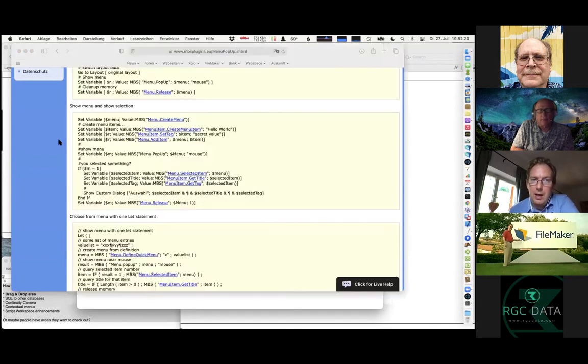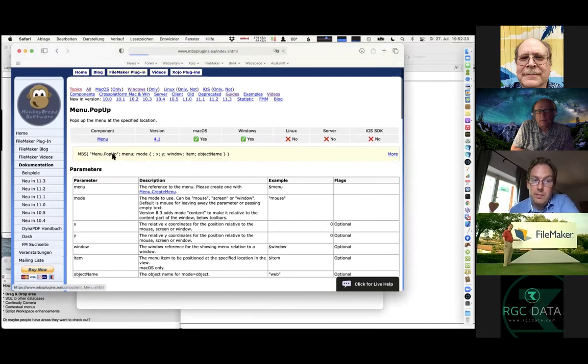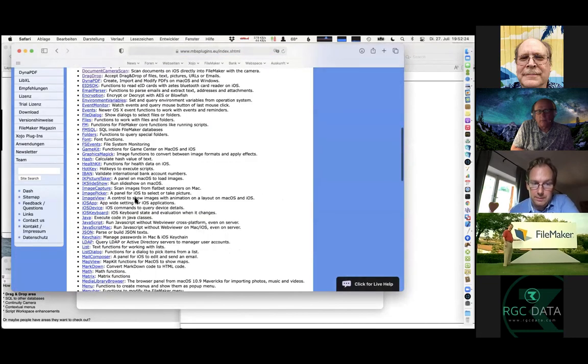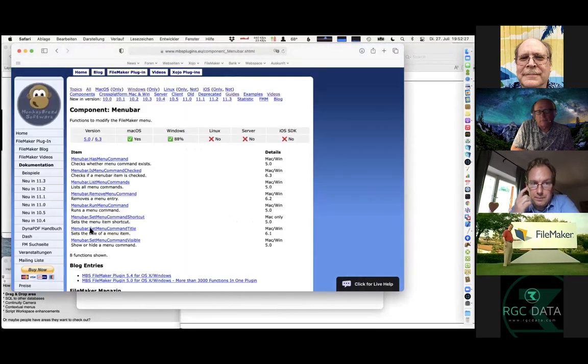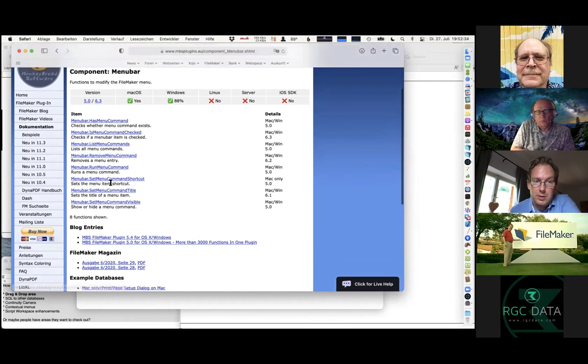We also have menu bar functions here, which allow you to check if a certain menu item is there. If it's checked, you can list all the menu commands in FileMaker. You can have the plugin run a menu command.